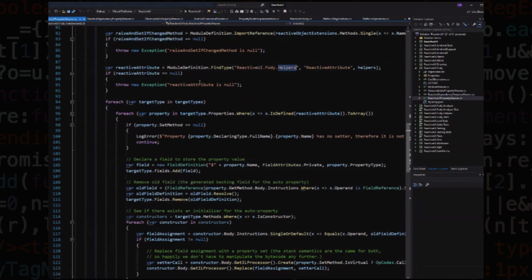And we also look for the Fody helpers assembly, and also a class in there called ReactiveAttribute. So the ReactiveAttribute is basically an attribute you put above your properties at the moment to indicate that you want it to be activated.